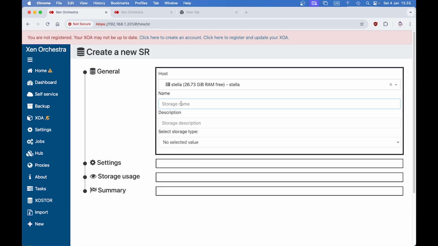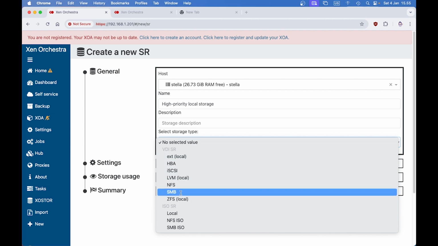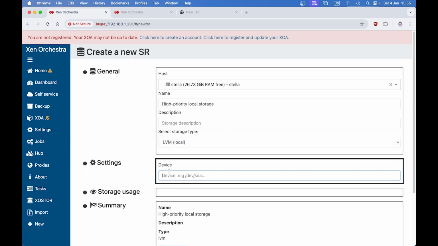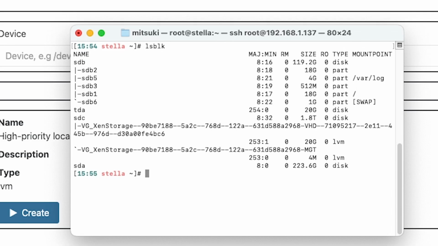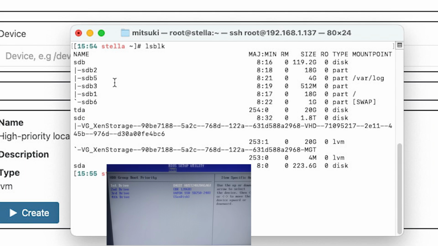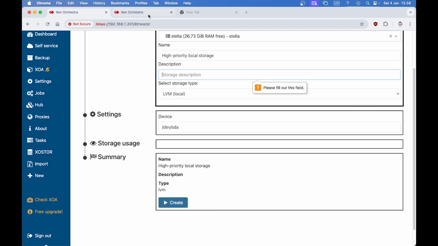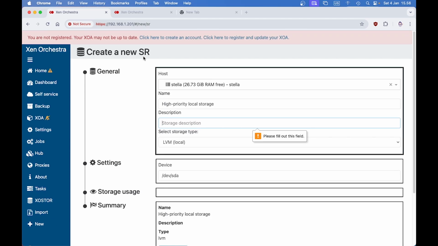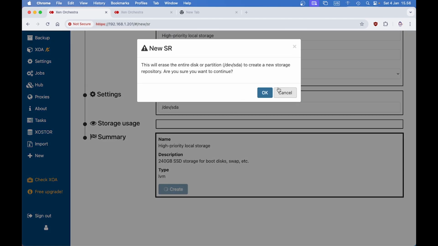then type the name for the storage, choose the storage type, then SSH to the host to list all disks. Then choose which disk we will use. Because I want to create fast storage for VMs, I will choose dev/sda, which is the 240GB SSD installed on the server. Also, you need to put a description for the storage. I will type the description here and click create and click OK.